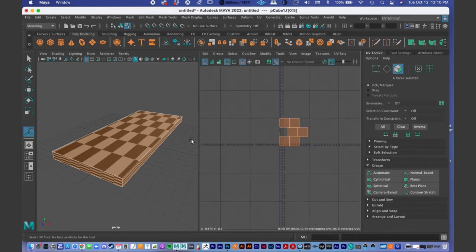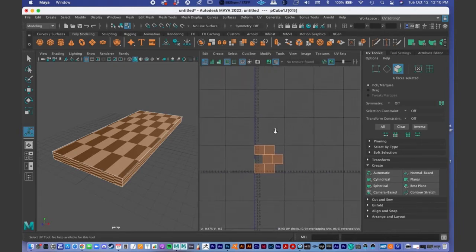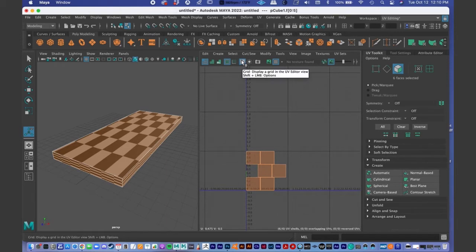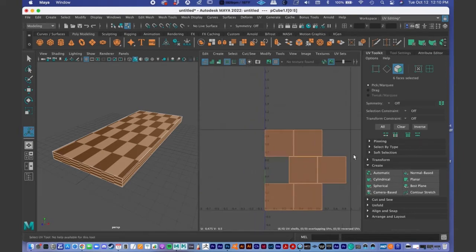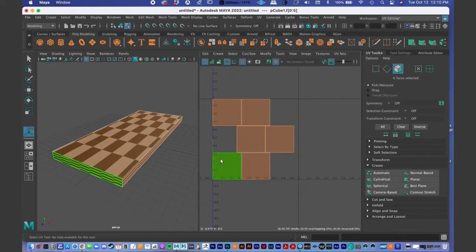If these boxes aren't showing up for you, just make sure that this button is selected right here. It's the grid display button. I just turned it off, and right where my cursor is, that'll bring it back up again. And so we need all these UVs to show up in the 0 to 1, 0 to 1.